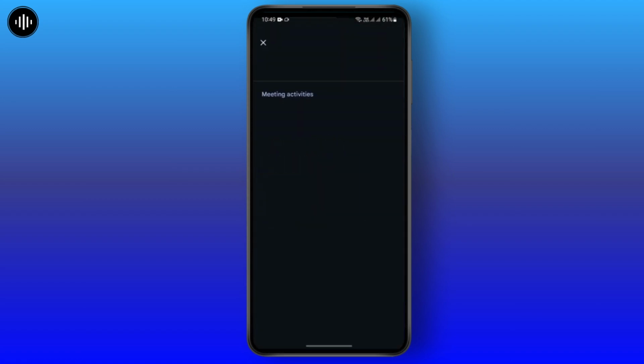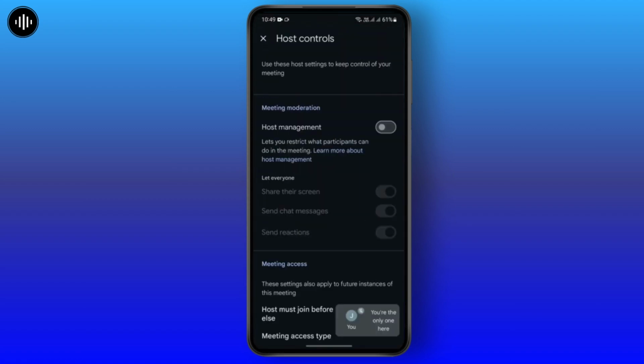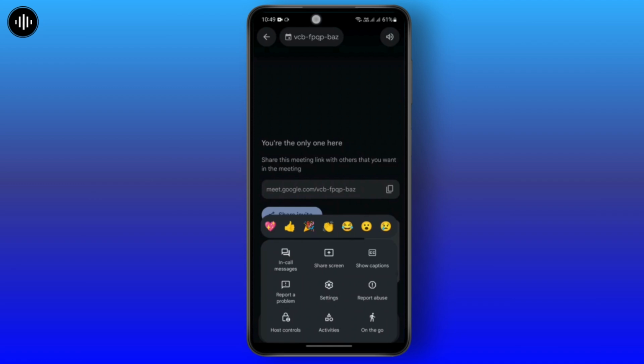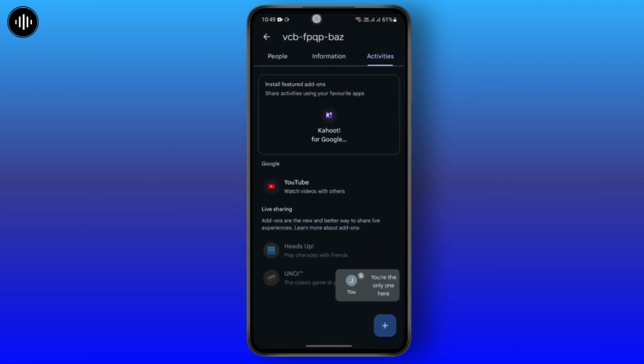Another option we have is host controls. If you're the host, you can control your meetings. And likewise, we have activities and other options. You may just watch YouTube together or play games during the meeting.